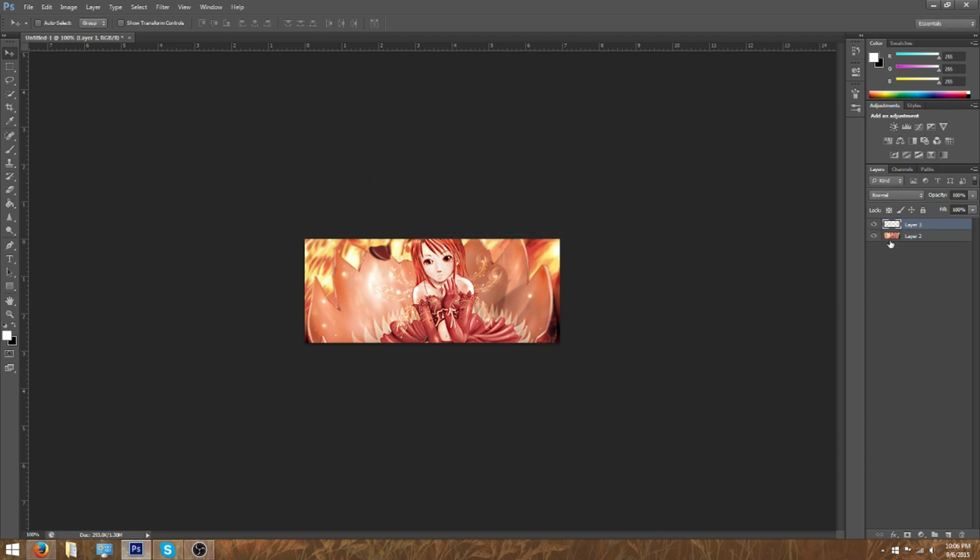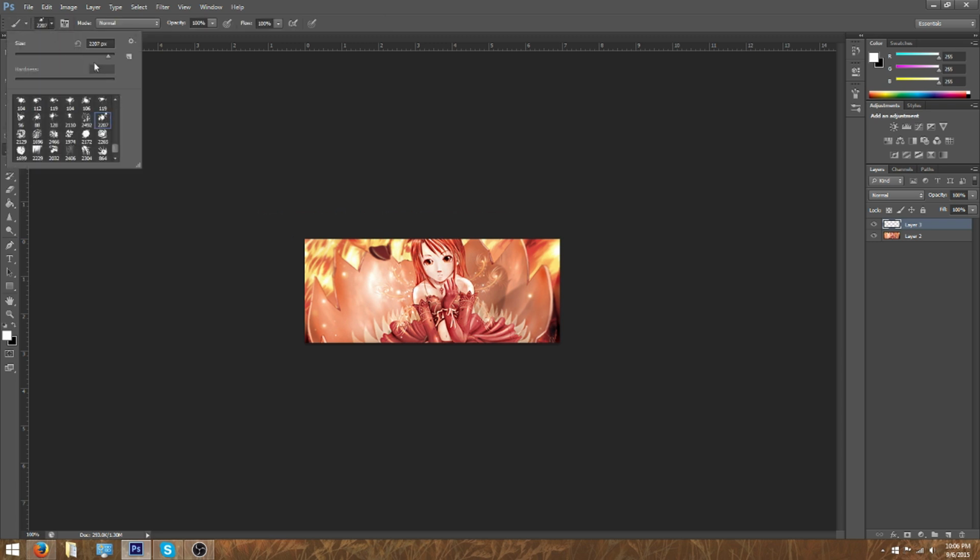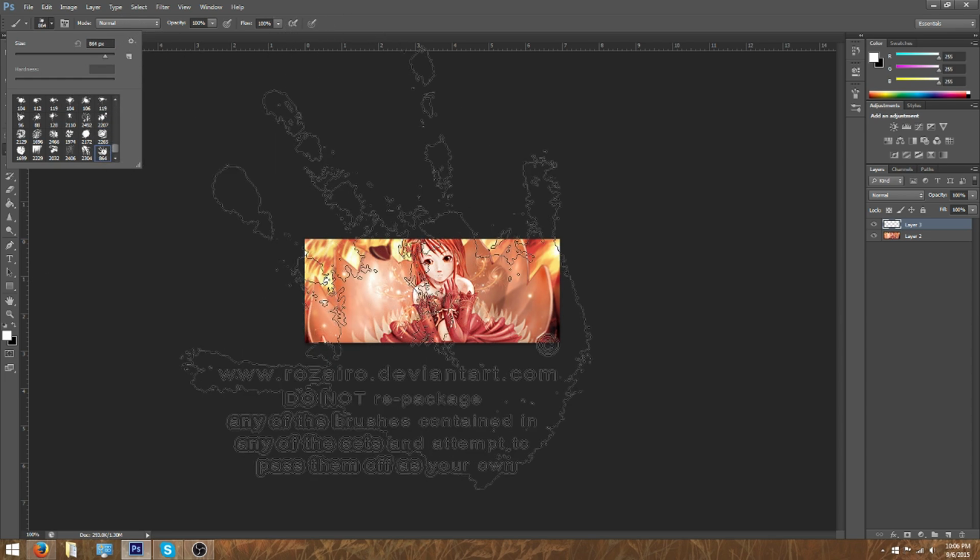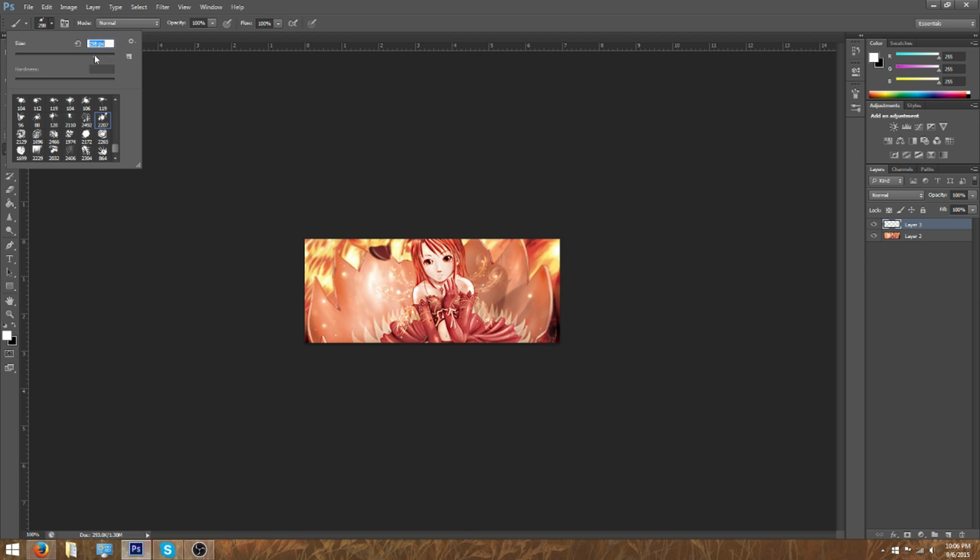You're going to want to create a new layer, and you're going to want to grab your brush tool. Now, I use splatter brushes. You can use whatever you want. You can use leaves or fire. I think this is a hand. You can really use whatever you want.